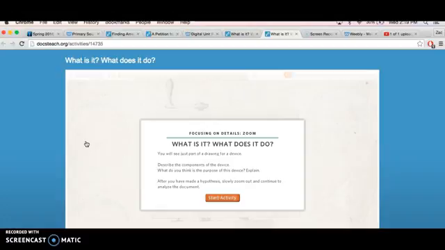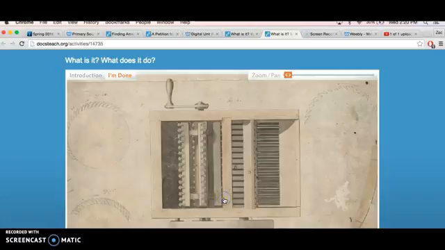All right, now we got the directions. It says, what is it? What does it do? You will see just part of a drawing for a device. Describe the components of the device. What do you think the purpose is of this device? Explain. After you have made a hypothesis, slowly zoom out and continue to analyze the document. So of course we'll click the Start Activity button right here.